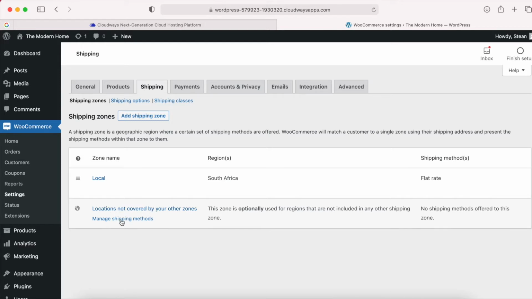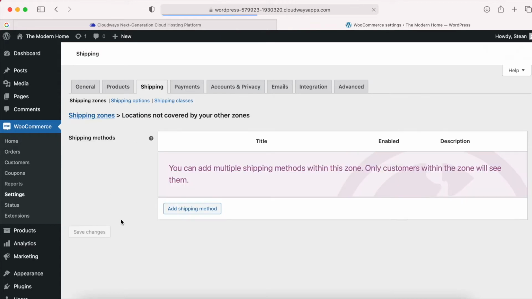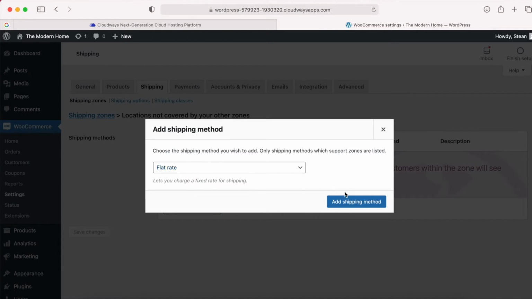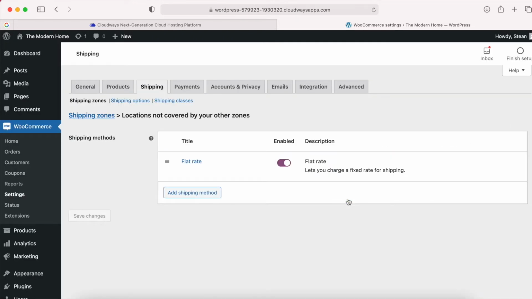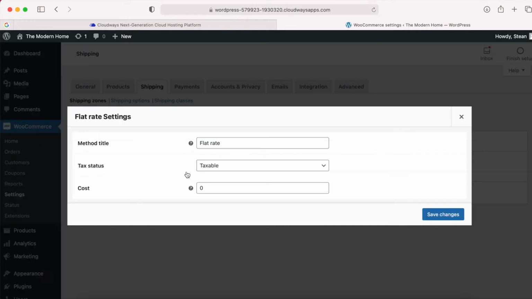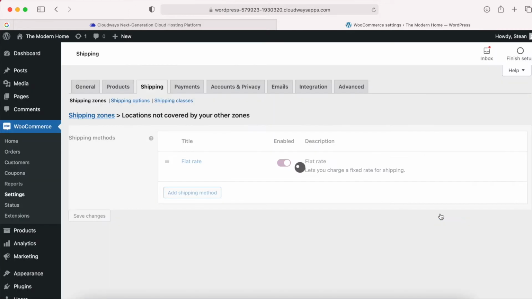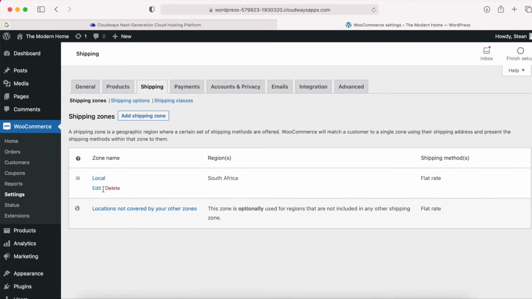I'll click on Manage Shipping Methods. For this, I'll add the shipping method. It'll be a flat rate again. To set the price, click Edit under flat rate. And let's say for this one, I'll make it $15. Click Save Changes. So this one is also now set up. Let's go back to shipping zones. All right, so this one's also set up because it says flat rate over there.